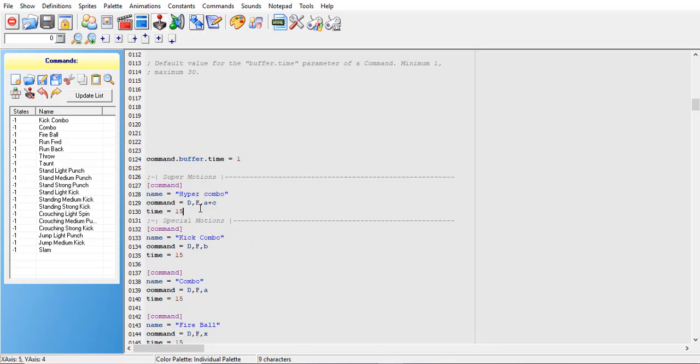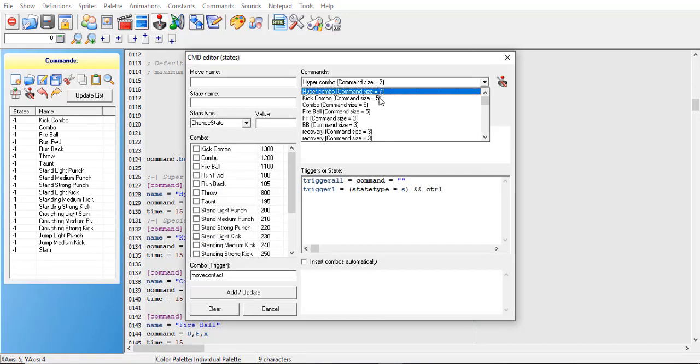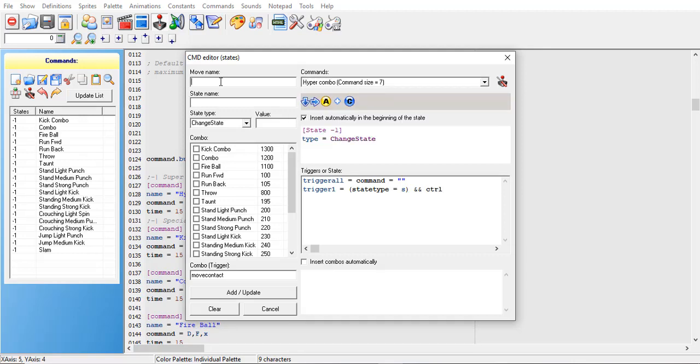Hyper combo DF plus A plus C. So basically, weak light and strong attack in the combination. Marvel vs. Capcom inputs for hypers or whatever, basic input for hyper combo. Alright. Now we're gonna type it out like we did before. Right.